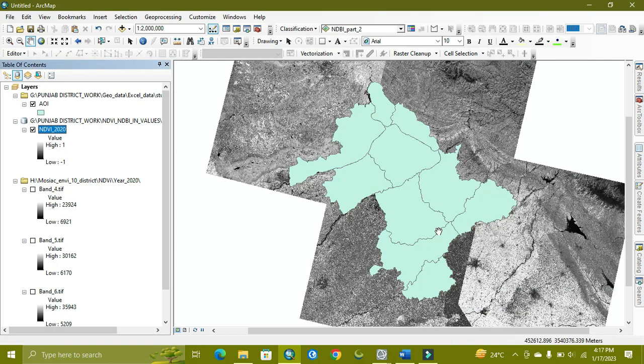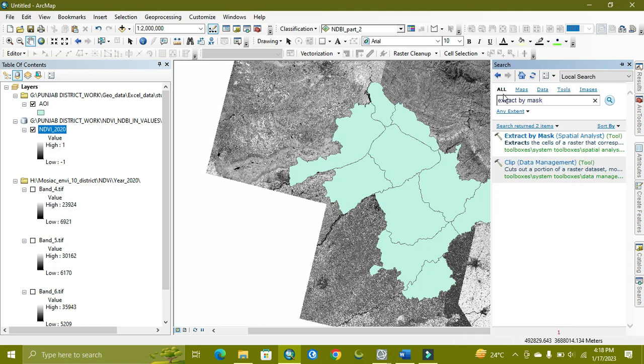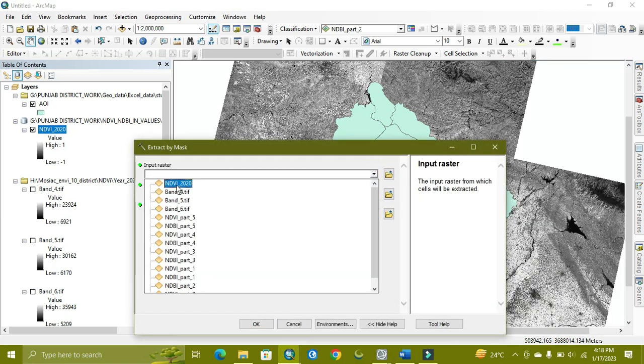So as you can see, our study area is this, and this has combined mosaic raster images, so we need to just extract this area from this image with the help of the shapefile. So we search for the Extract by Mask tool, and here is the Extract by Mask tool. We select it and put the raster data here.